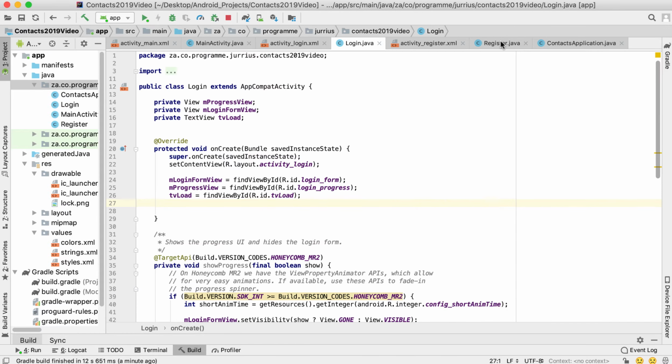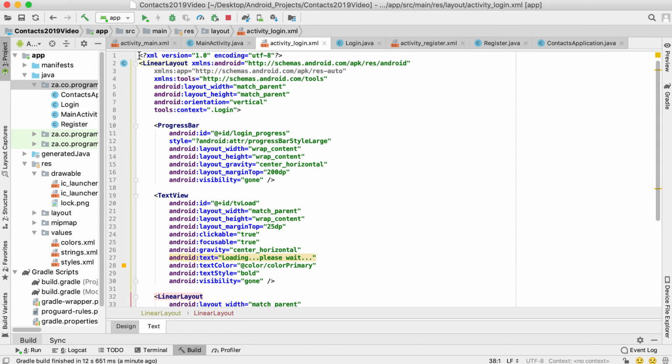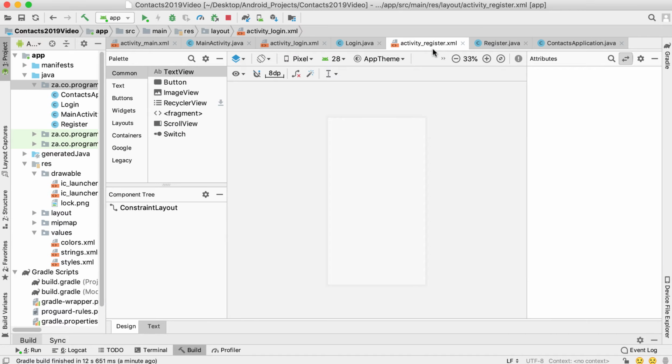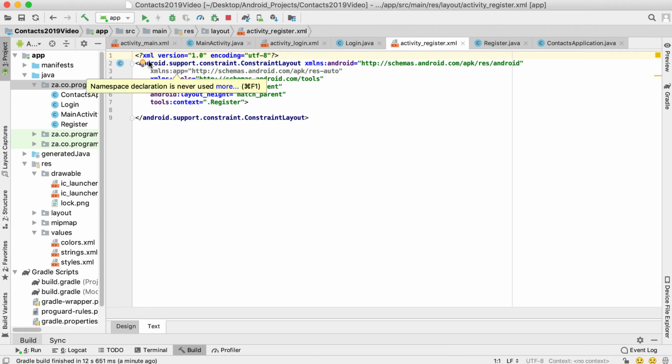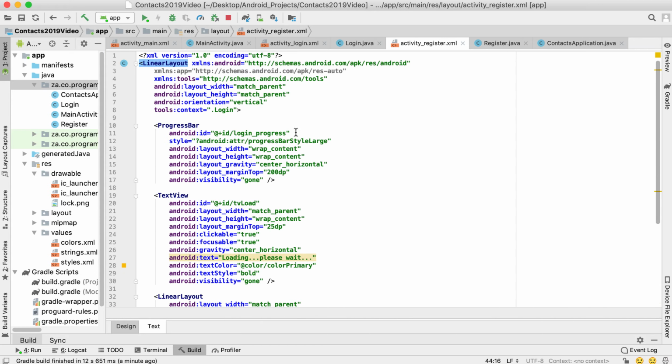Right, so let's do the same thing for the register activity. So go to your login activity. We'll take everything just the same way as it is, copy it, go into the register activity, and replace that layout also. And just make the context there for the register activity to be register.